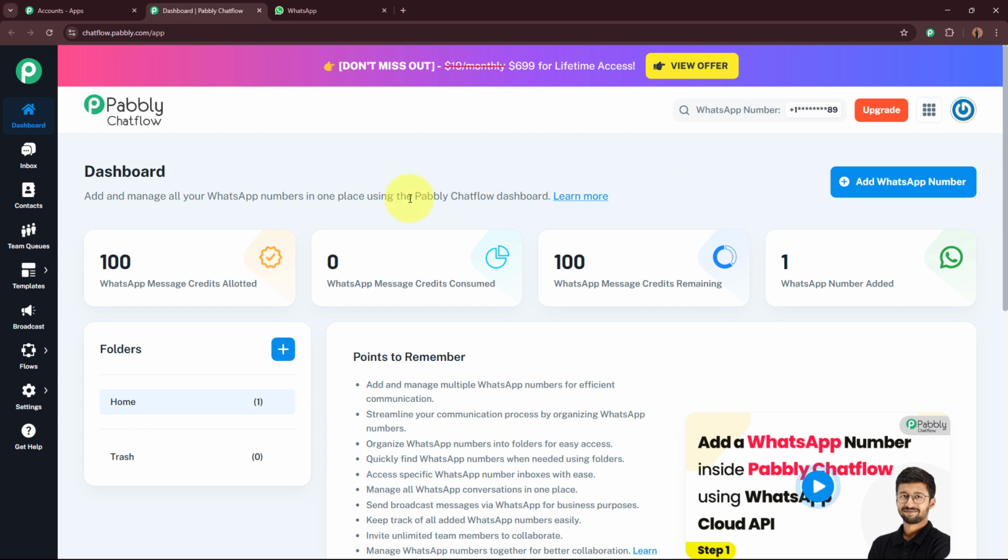So what is Pabbly Chatflow? Pabbly Chatflow is a tool that helps businesses to send WhatsApp messages effortlessly.